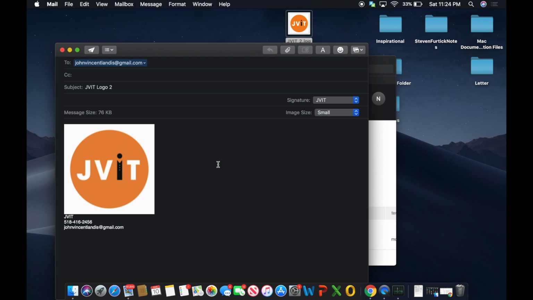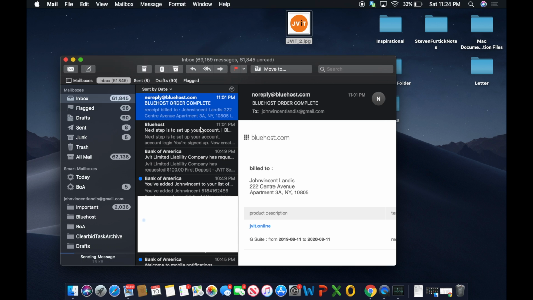So as much as it might not seem like a big step, that's something that if you do it enough throughout the course of your day, especially if you have to email a lot of people, can save you a lot of time. And just like before, you're welcome to choose the image size, but otherwise, the file's in there, you finish typing your message, you click send, and you're off to the races.